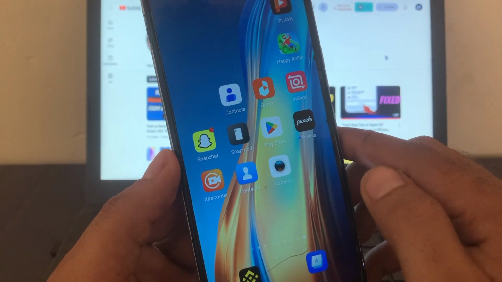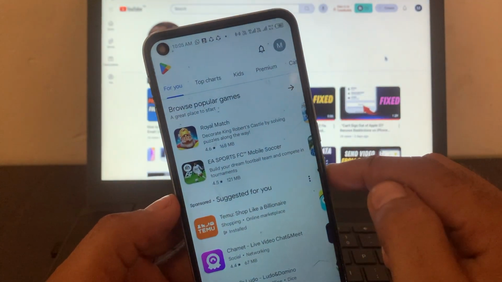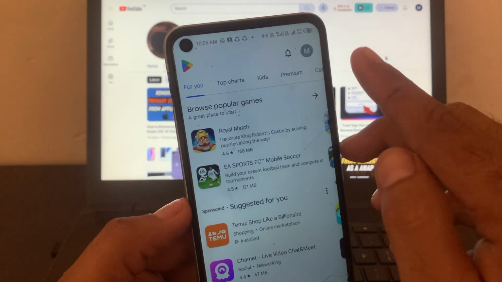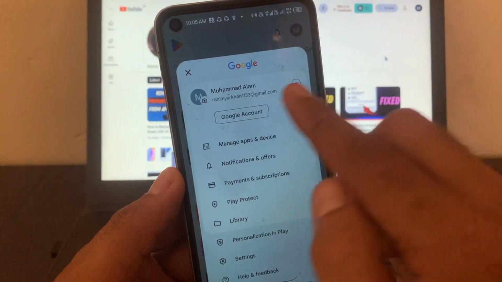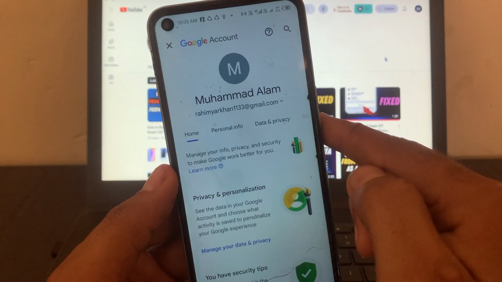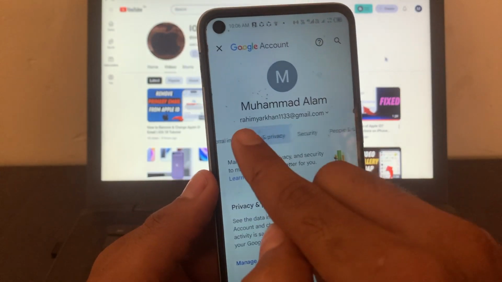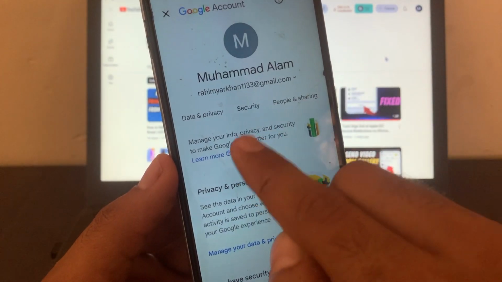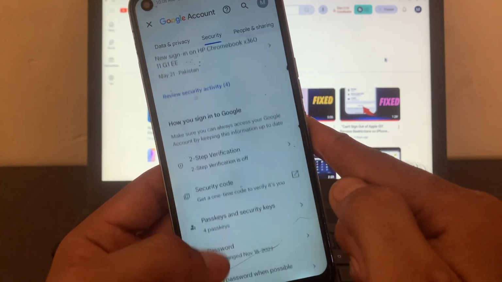First of all, guys, open Play Store on your Android and click on the profile icon in the top right corner. Here, click on Google account, and here's the interface. Simply slide here and click on security, and simply scroll down until the end.